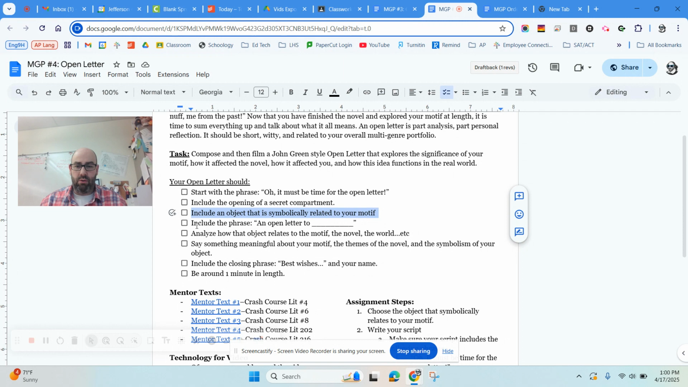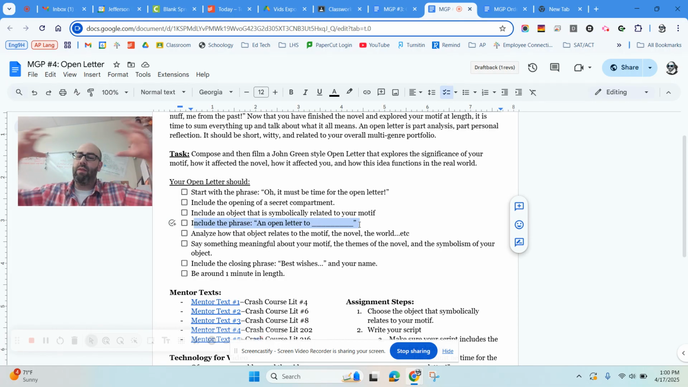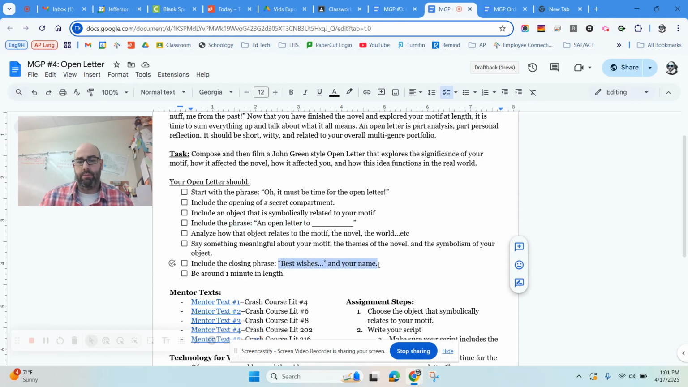And then you're going to include the phrase "an open letter to," and you're not saying an open letter to the object. It's an open letter to some sort of idea that you're then going to wrap all these things into, right? You're going to talk about the book, the object, how this relates to the world, the symbolism, all that stuff. It's a short little, like 1 minute-ish video. You end by saying best wishes and then your name. So I would say best wishes, Mr. Allen. It's like you're writing an open letter.